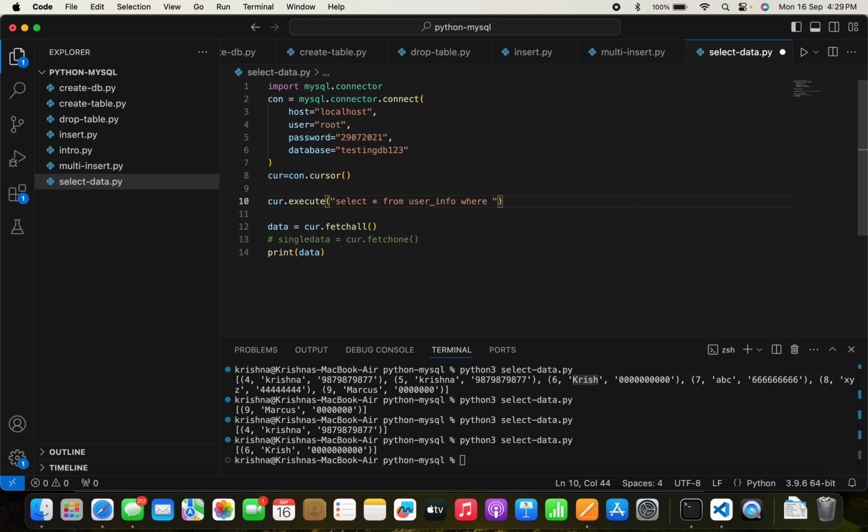Till now we were working with equal to value. Right now we are going to work with the like keyword. So your column name is name like, and because we are working with containing values, we have to pass percent and the value you are looking for. So I'm looking for Krish.